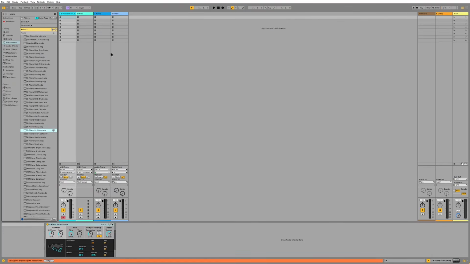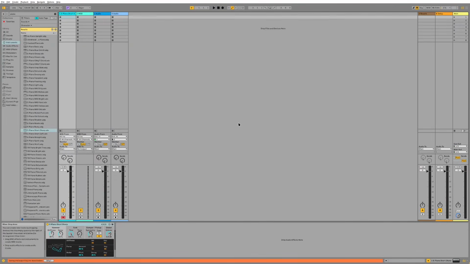Let's turn on our keyboard. Yeah, I'm not much of a computer keyboard player. Yeah, you get the point. This should work fully featured, minus Max for Live.